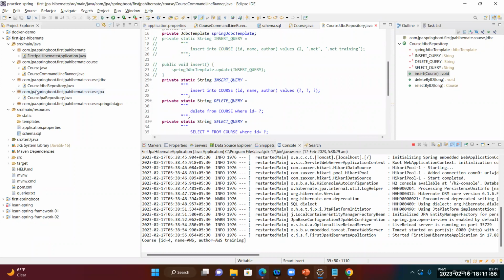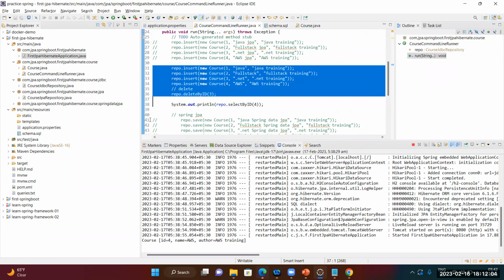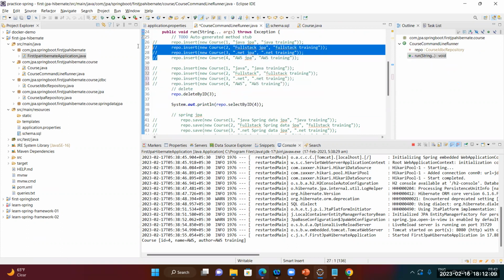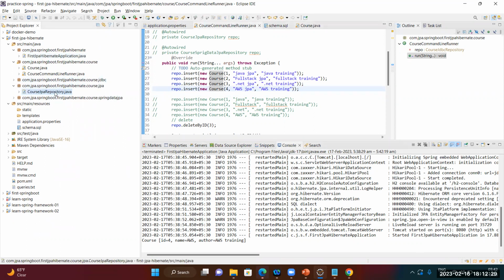Let me go to the JPA. I just closed the JDBC one, and here I'm just commenting this. Okay, now it worked. I'm not going to save it. Let's see now how JPA works. So instead of going with the JDBC repository, I'm opening the course JPA repository.